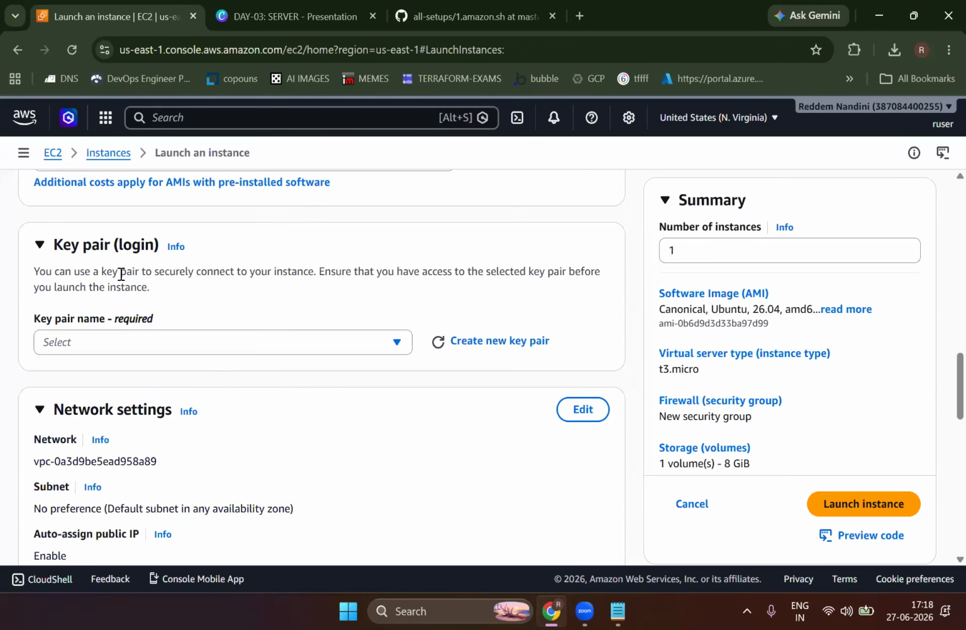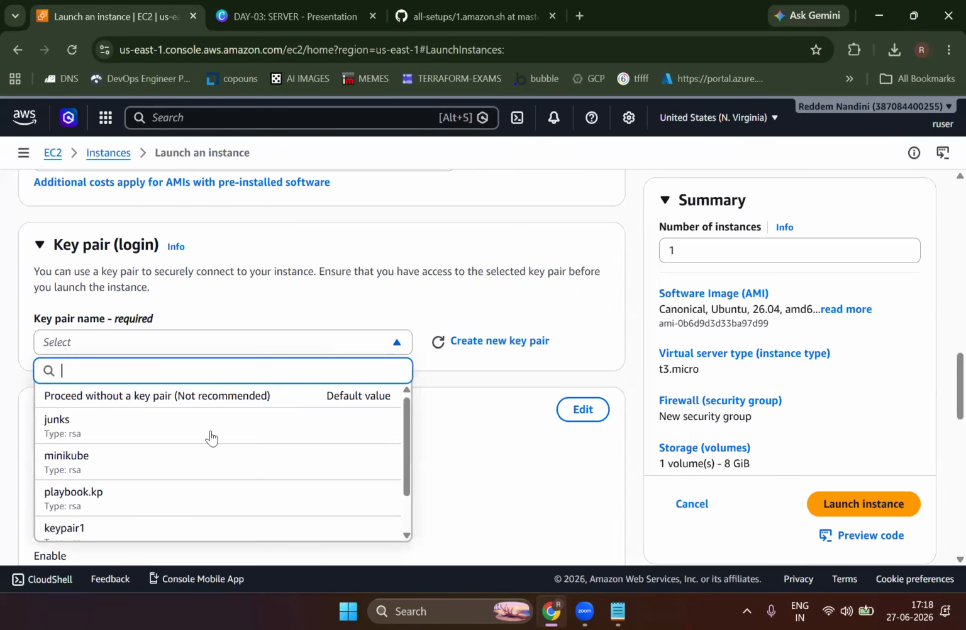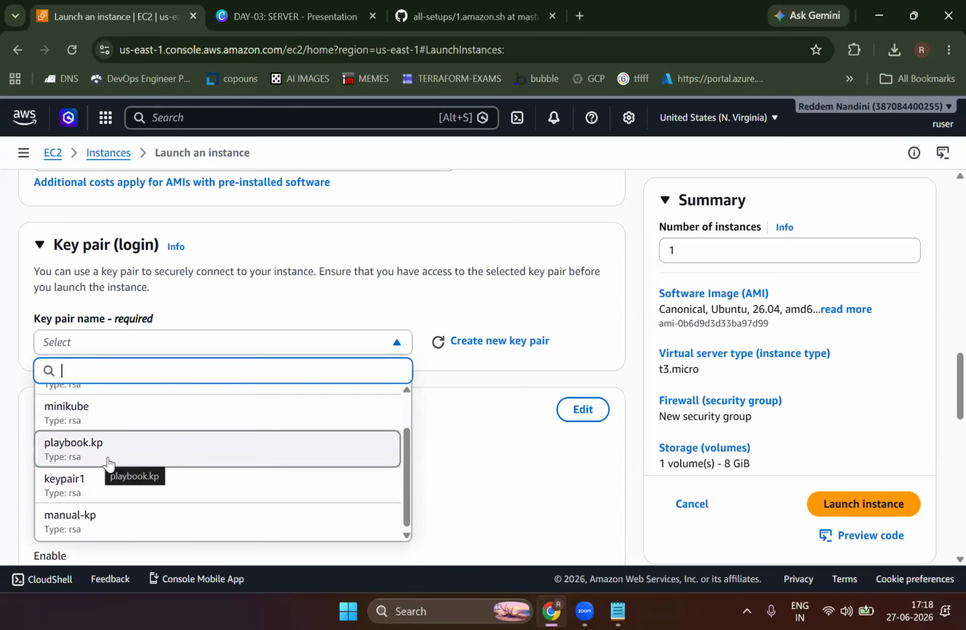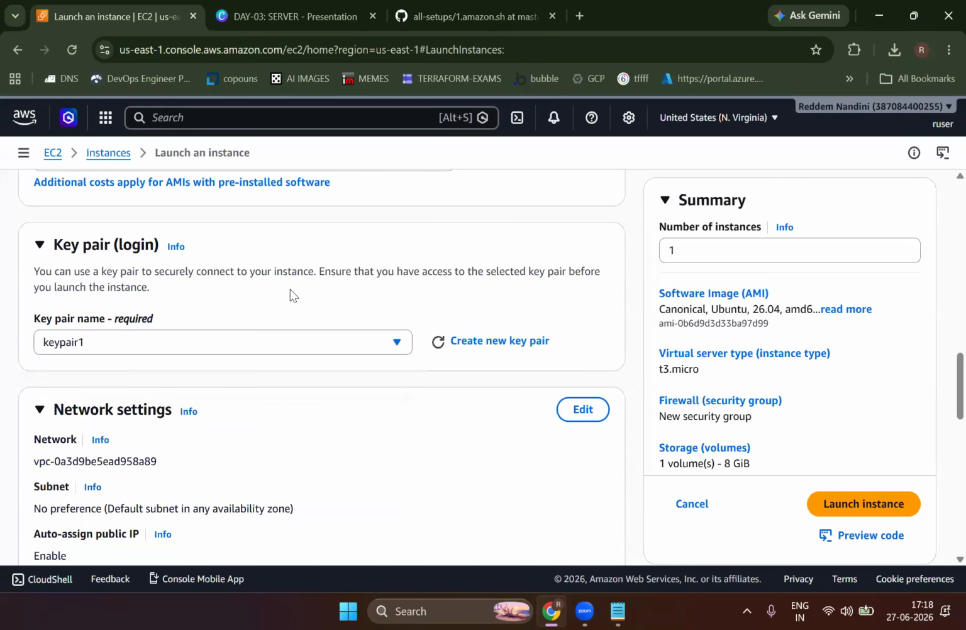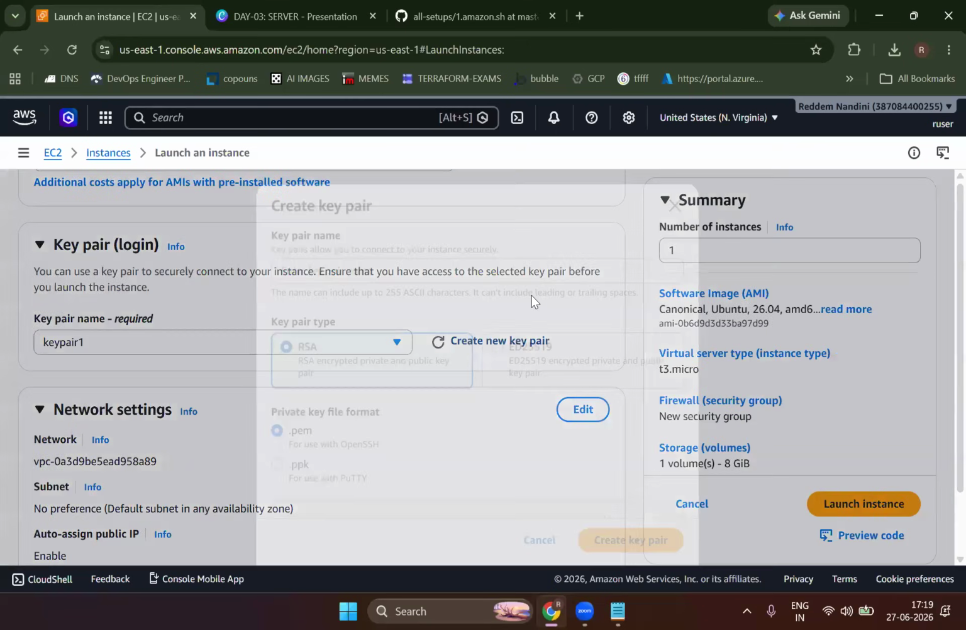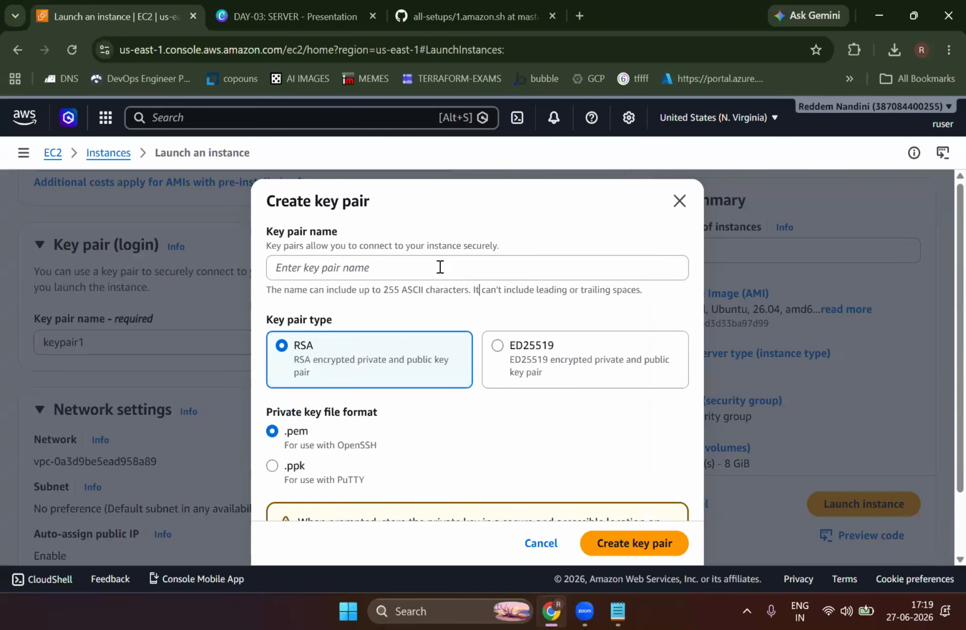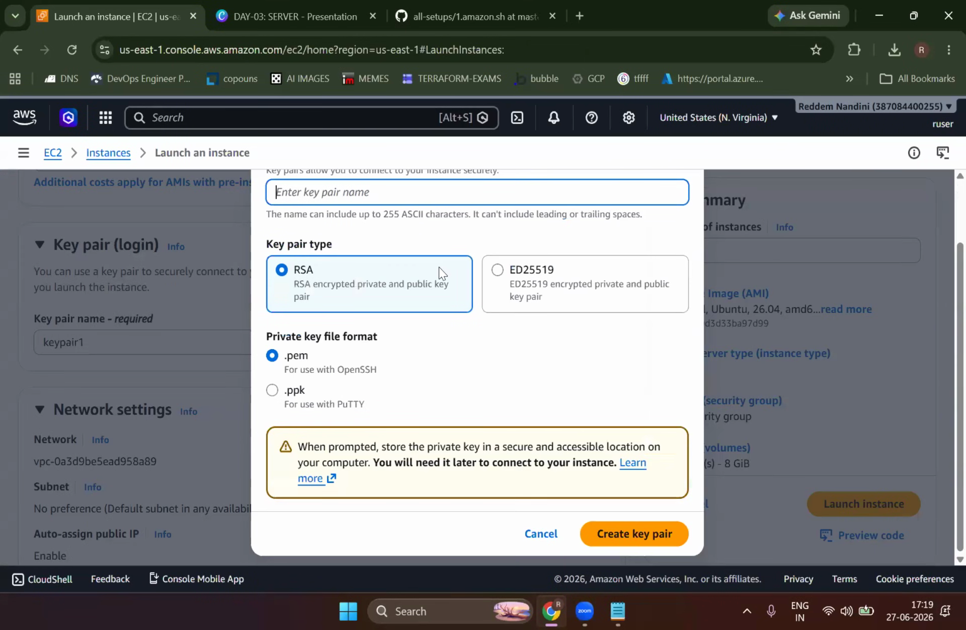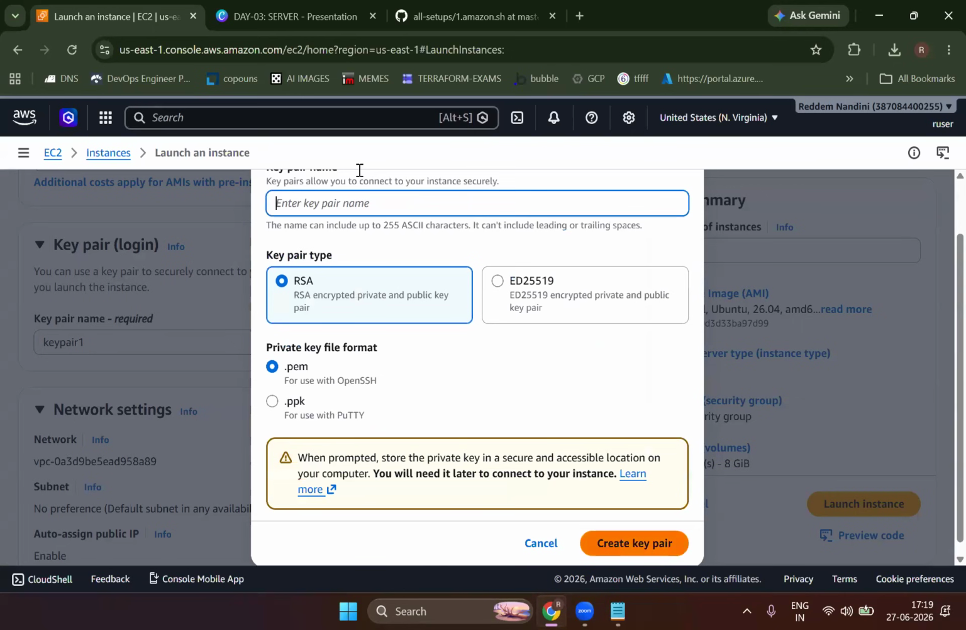Step number 4, key pair. What is the purpose of a key pair? To log in safely and securely. Remember, you don't need to create multiple key pairs. One key pair is enough to use for multiple servers. If you create one key pair, you can use it for multiple servers. But how to create it? Click on create, give any name, and simply click on create key pair. Okay.